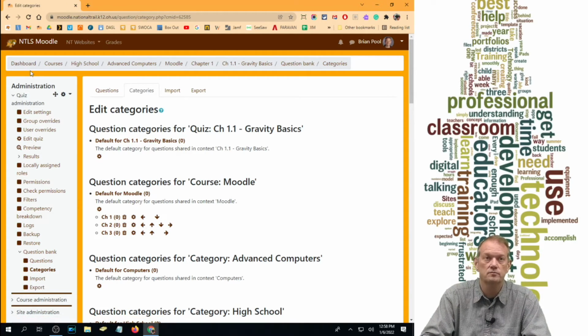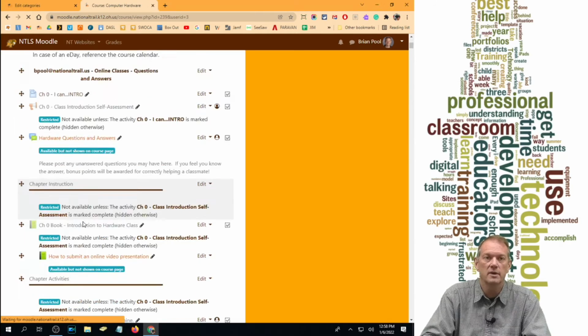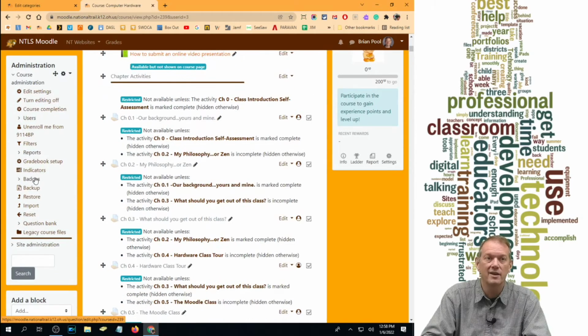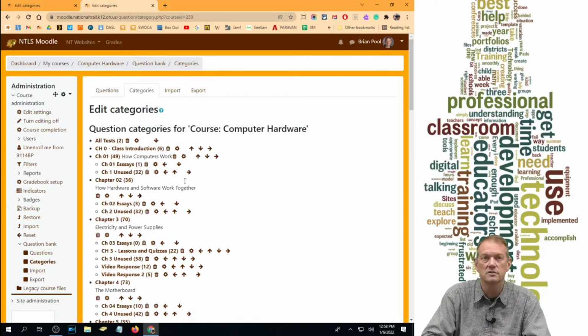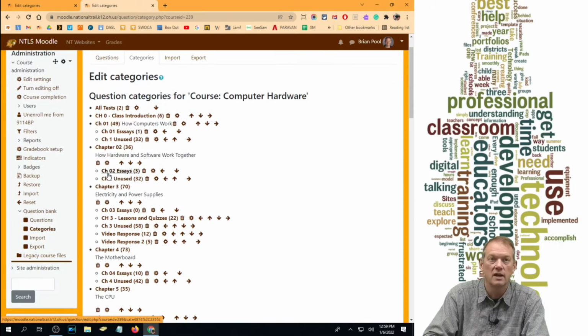In fact, I'm going to go ahead and go to my hardware class and go to my categories over here and kind of show you my organization method. If I go to question bank and go to categories, you can see I've got a Chapter 0 and then a Chapter 1, and inside Chapter 1 there's 49 questions about how computers work. There's one essay, and 32 that I don't use. These are additional ones that I moved over there later. In chapter 2, I've got 36 questions plus 3 essay questions.